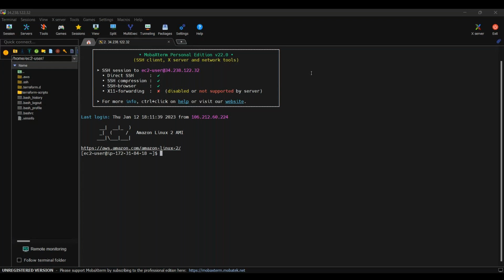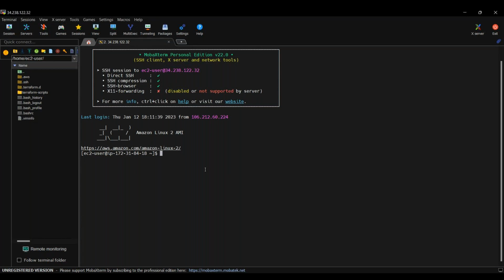Okay. So here on the Mac, on your terminal, you should run this command. It would be something like this: ssh -i, then the PEM file name. The PEM file can be anything. In my case, it is testkey.pem. And then the username should be ec2-user at the rate of the IP address.